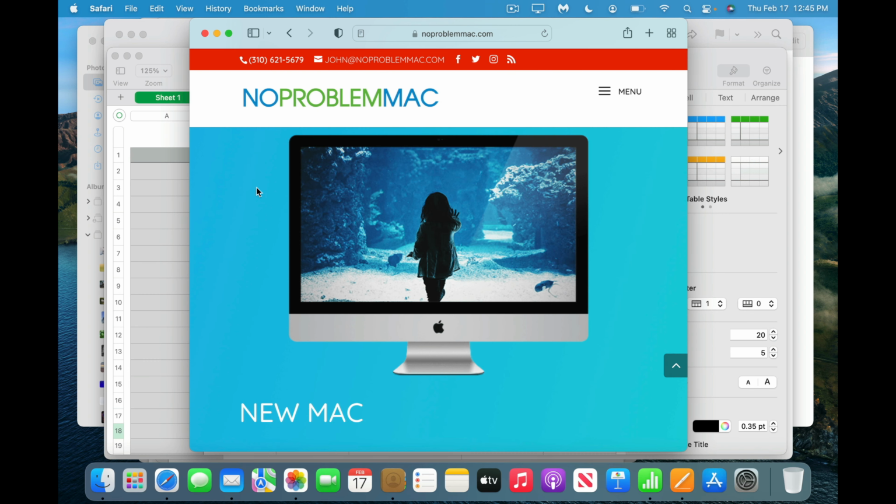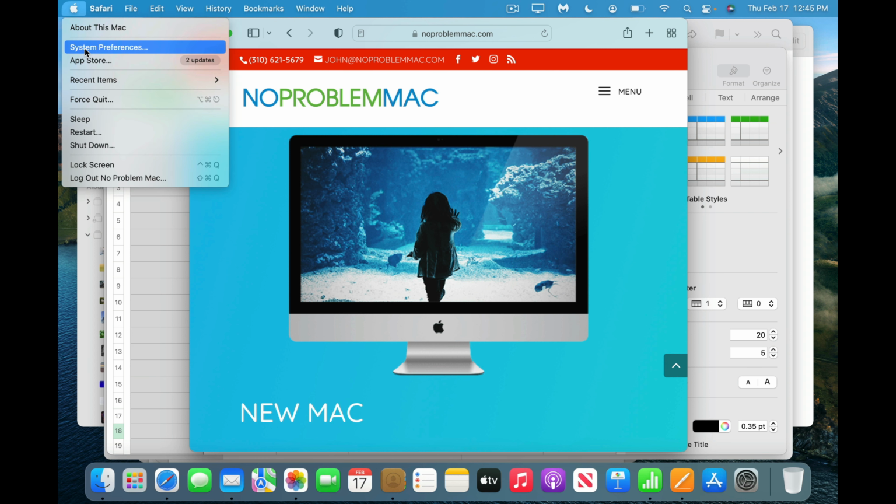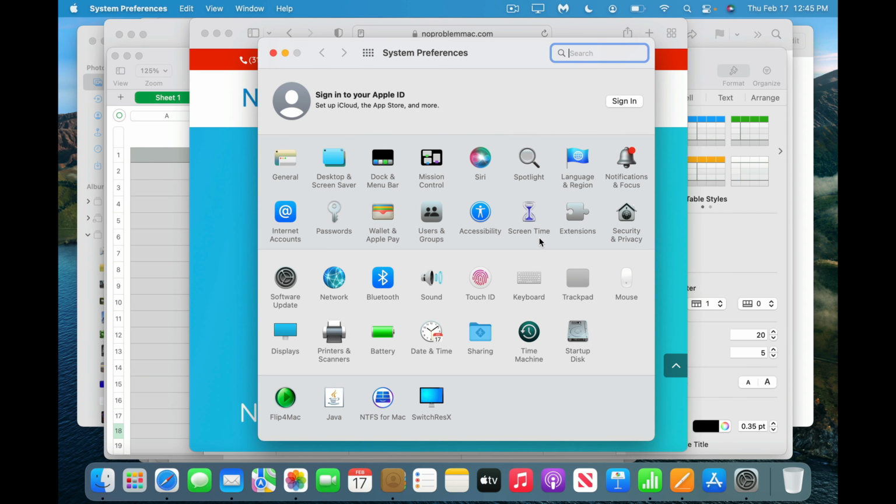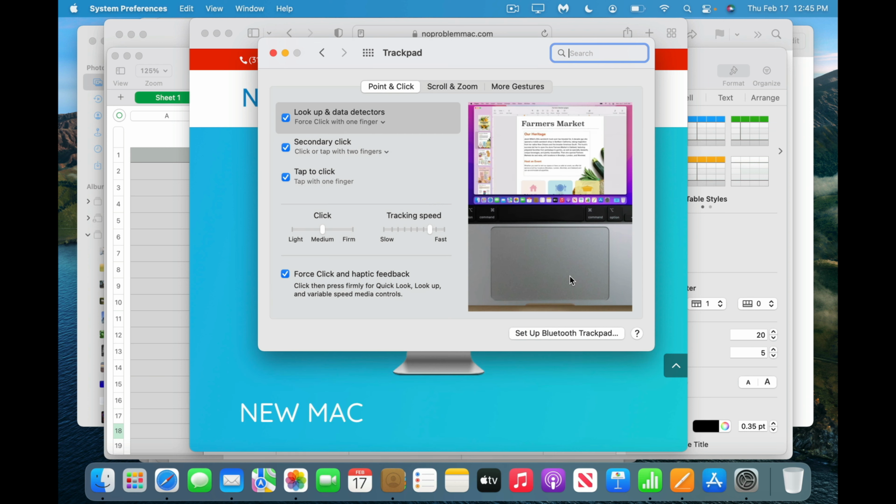If you don't like keyboard shortcuts, you can use trackpad gestures to manage windows. Go to the apple in the top left-hand corner, choose System Preferences, click on Trackpad, and select More Gestures.